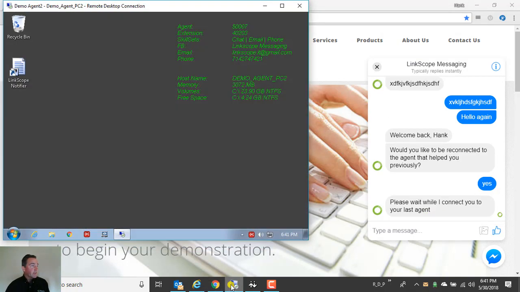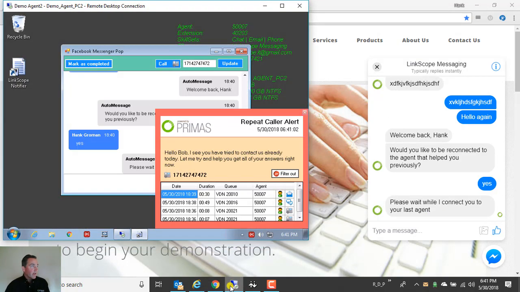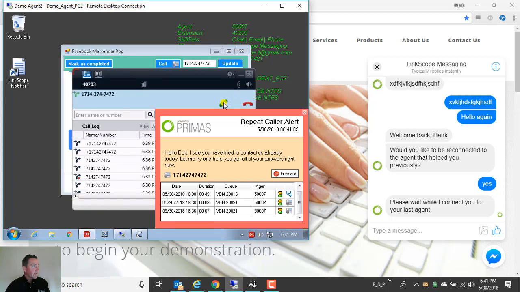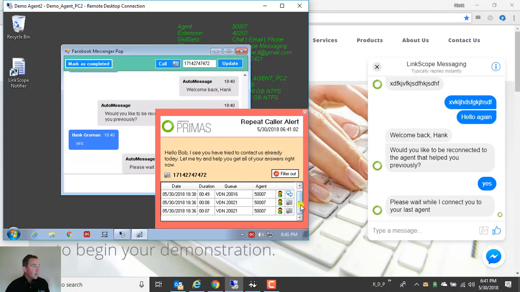I'm going to return to the agent desktop. Okay, so notice a couple things happening here. In our repeat call window here, let's go ahead and answer that phone call. In our repeat call window, you can see that our previous paths into the call center, our previous channels, have been presented to this agent. We can see that we had a phone call, we had another phone call, we had a Facebook chat message, and we had an email. Now we're in a new Facebook chat, so that's not being presented.